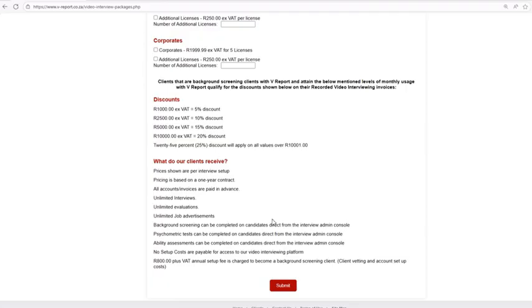Background screening can also be conducted on candidates directly from the interview admin console, as well as psychometric tests and ability assessments. There are no setup costs to access the video interviewing platform, and also please be advised that there is an R800 excluding VAT annual setup fee charged when you are a background screening client of vReport. This is to cover all client vetting and account setup costs.